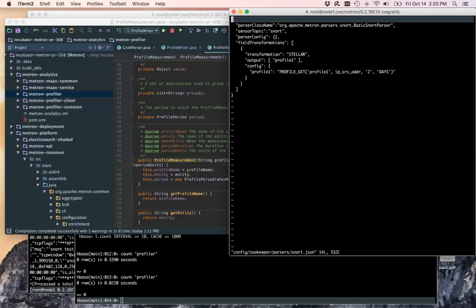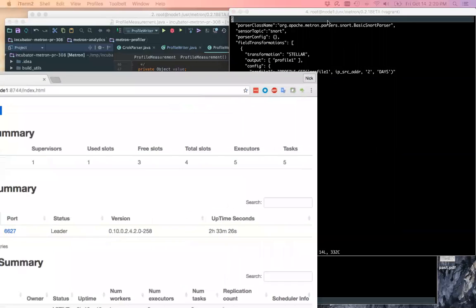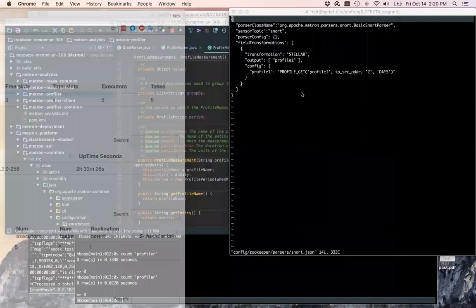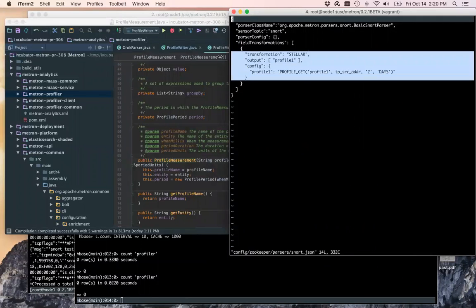So we're parsing that data, and you can see in Storm, all I have running is my Snort parser topology. And for the transformation, I'm going to say, okay, use Stellar to do transformation for me. I'm going to output profile 1, so a new variable called profile 1, and it's going to look like this. So I just call profile get, which is that client API method. I want this particular profile, and I want to use the IP source address that's coming in the message to do the search for the data that I need. And I want to go over the past 2 days.